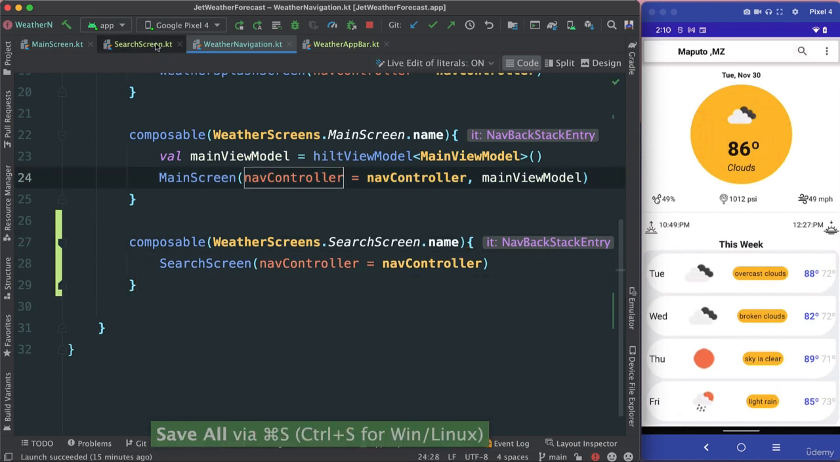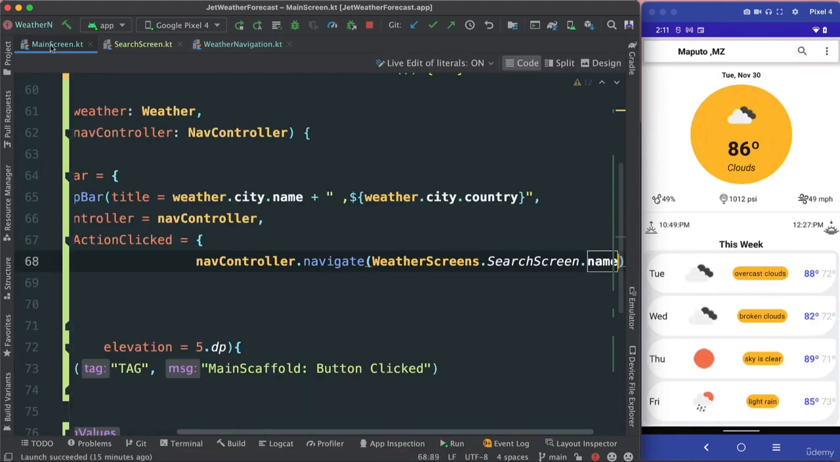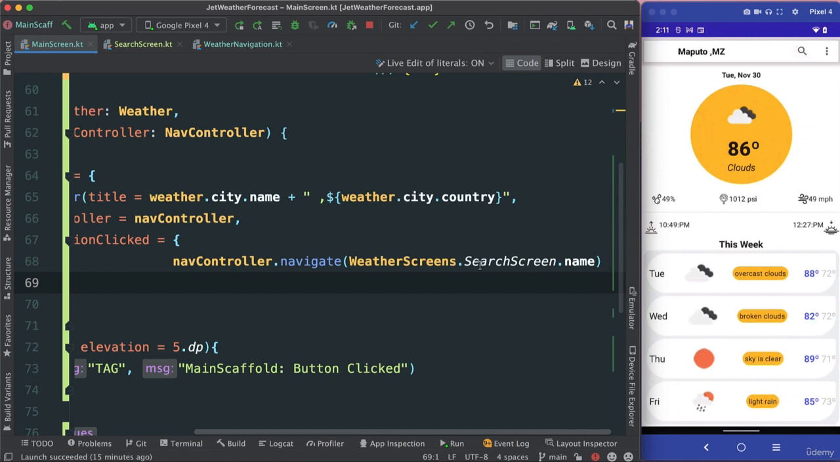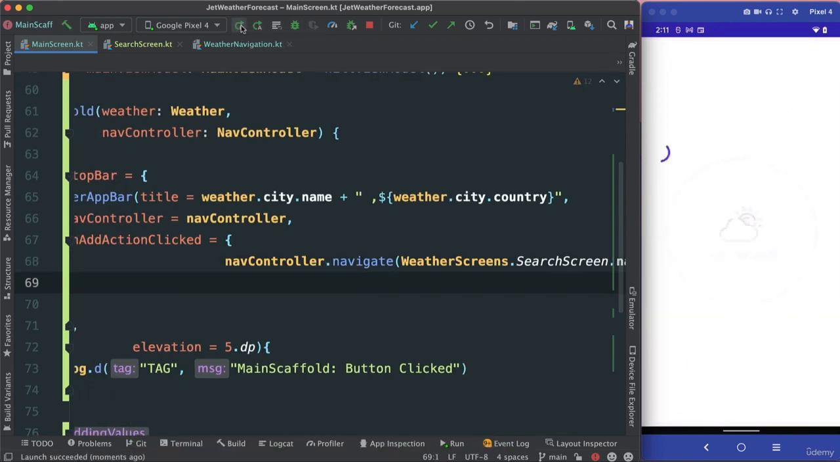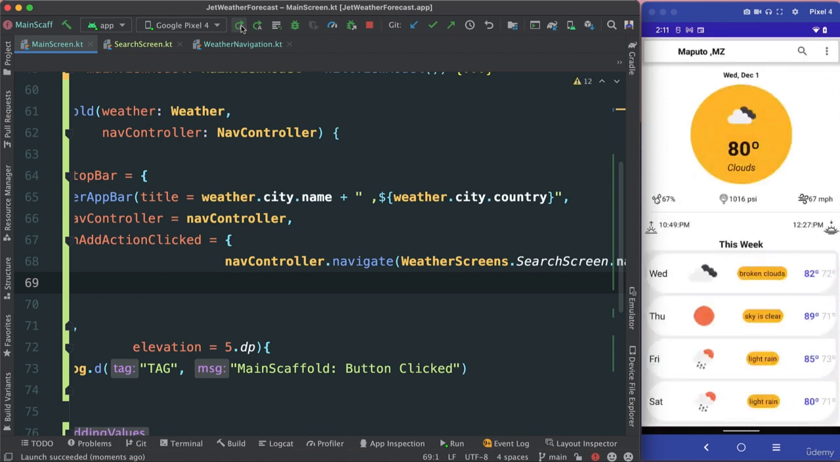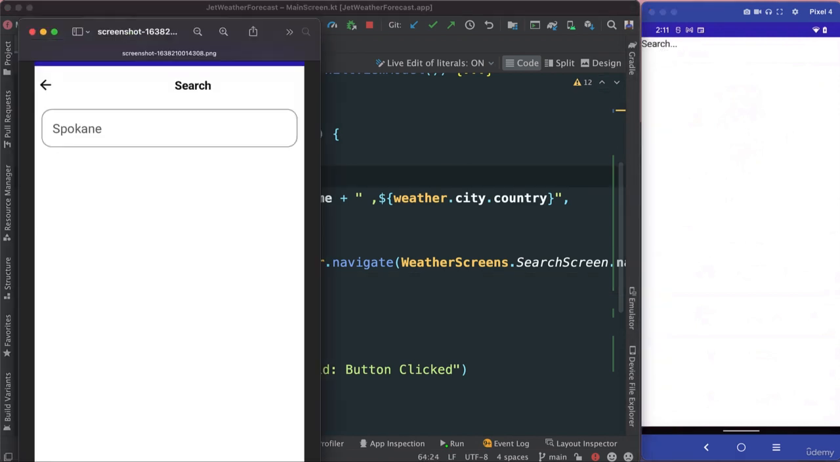So now that we have all the pieces together, we can get rid of that. Let's see. Navigate to search screen. We'll know exactly what to do. Let's go and see. Okay. Wonderful. Let's click on search and voila, we went to search screen. Very good. But that's not what we want. We want something like this.